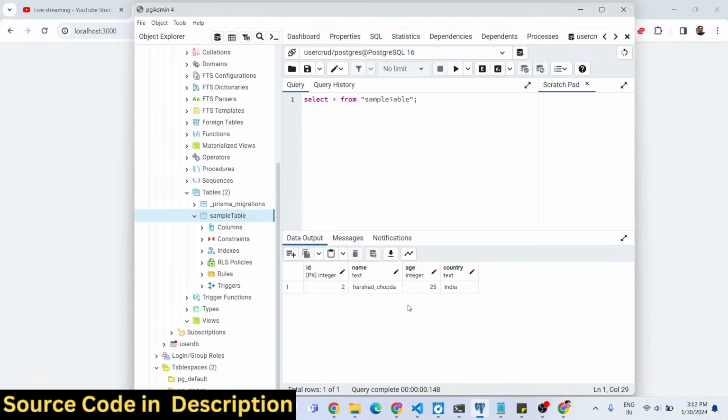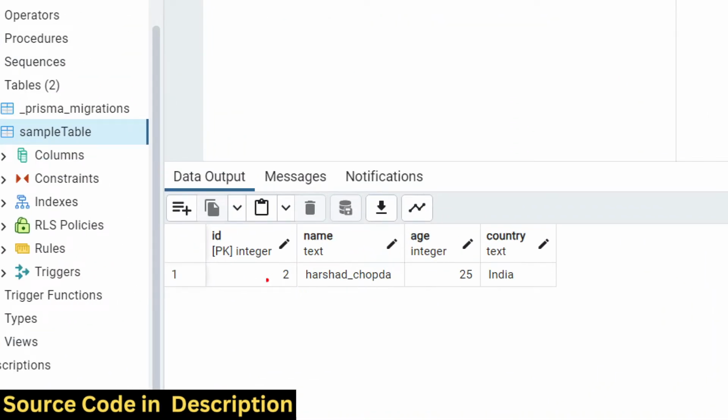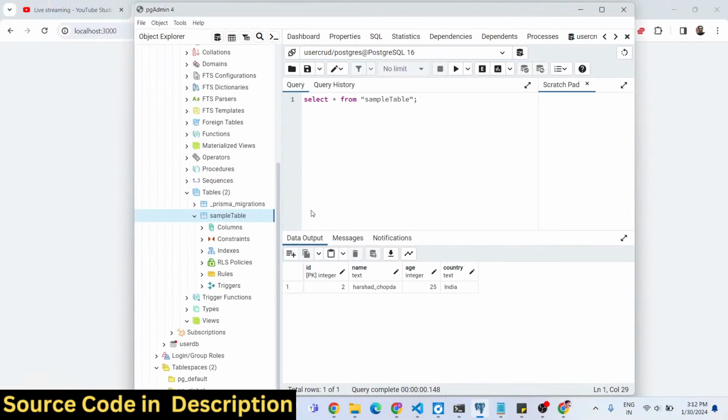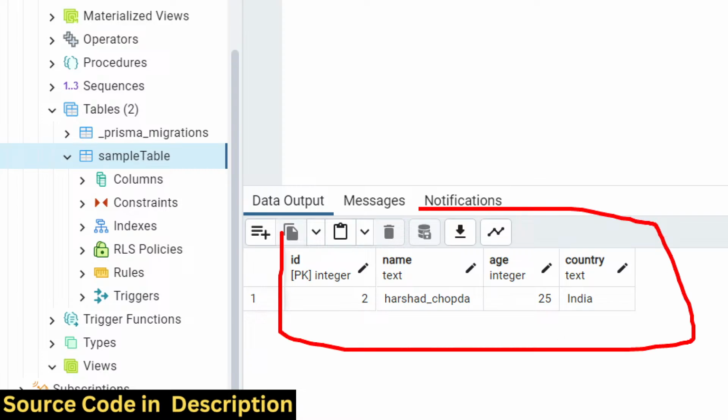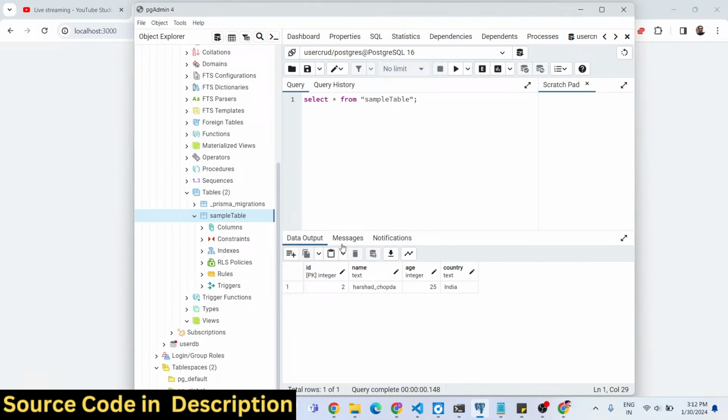You will see there is a single record present out there. We have three columns: ID is the primary key, then name, age, and country. So this is our PostgreSQL database, and we are managing it using Prisma. Prisma is an ORM, an object relational mapper, which allows you to interact with multiple databases, MySQL, PostgreSQL, all such popular ones. So we are using Prisma for this purpose.